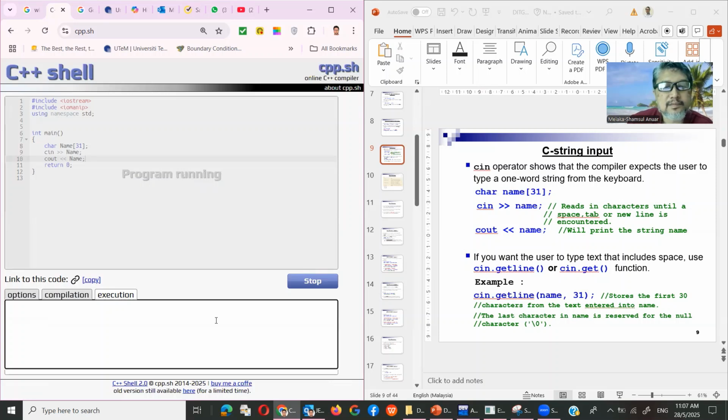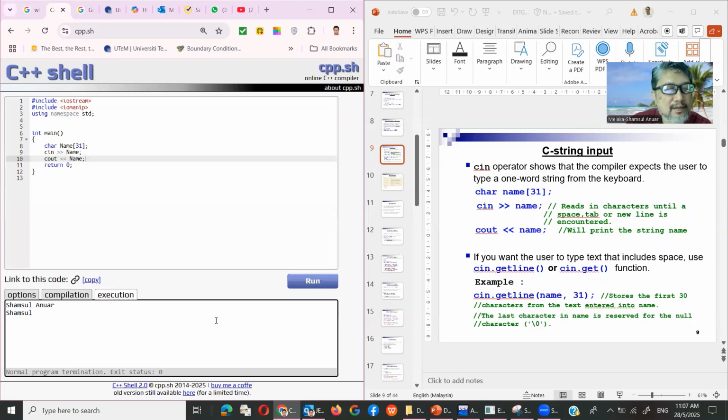I'm just going to put my name, Shamsul Anwar, and hit enter. See, in this case, it's just going to take the first one, Shamsul. So this expects a one word string from the keyboard. So one word, it just takes the first one.